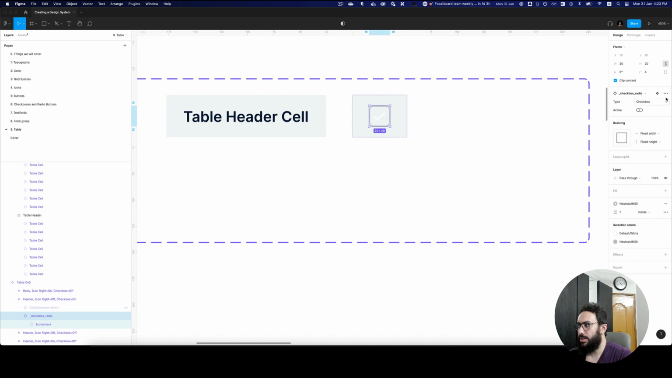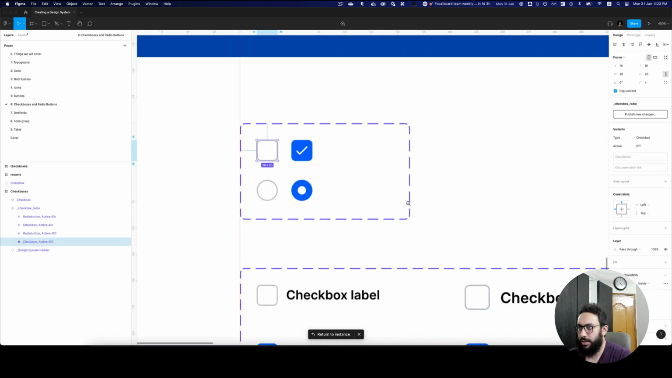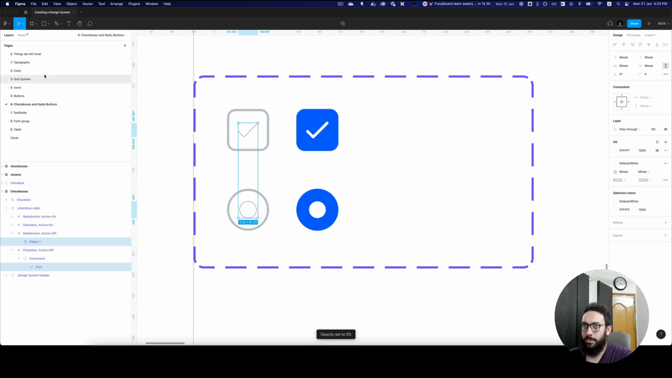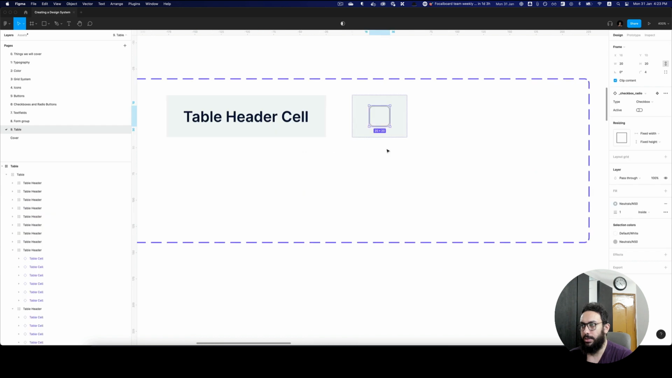In this particular case, I'm just going to go to our checkbox style here. As you can see here, I'm just going to reduce the opacity. I don't know why I enabled the opacity here. So I'm going to reduce them. I'm going to go back.